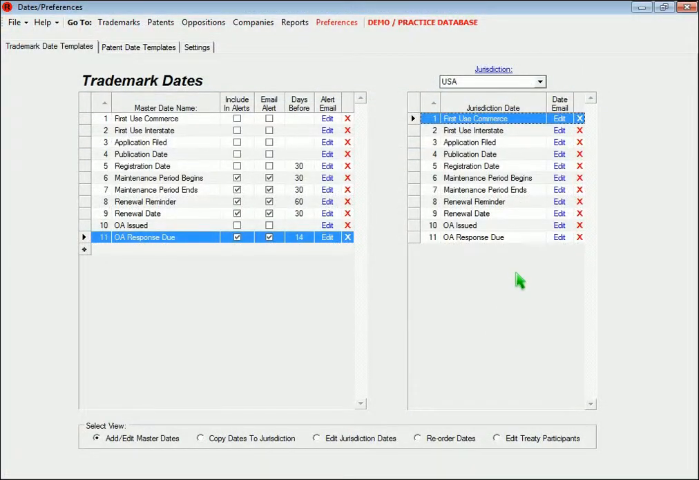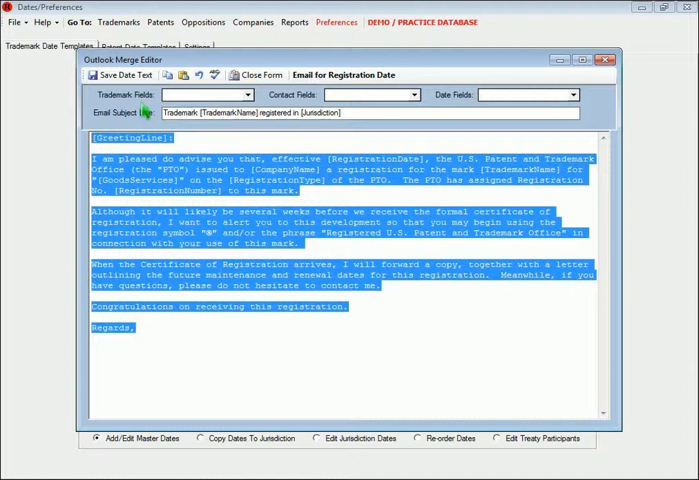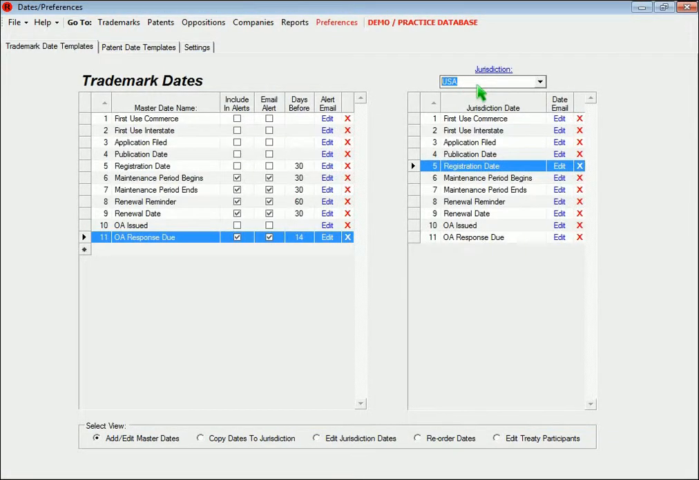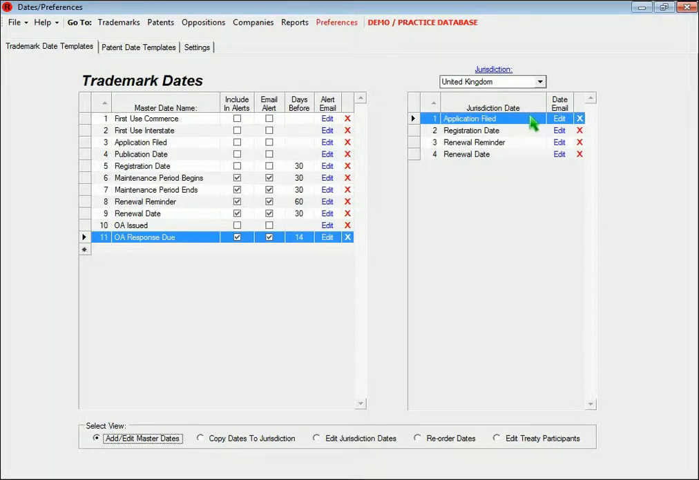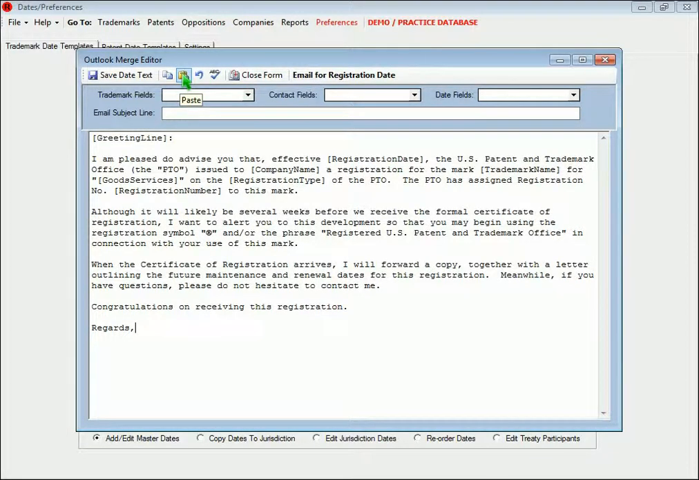If the text is going to be mostly the same for a date-specific email in another jurisdiction, then you can just copy it, change jurisdictions, open the text for the same date, and paste it in. Then you can change whatever part of the text should be different.